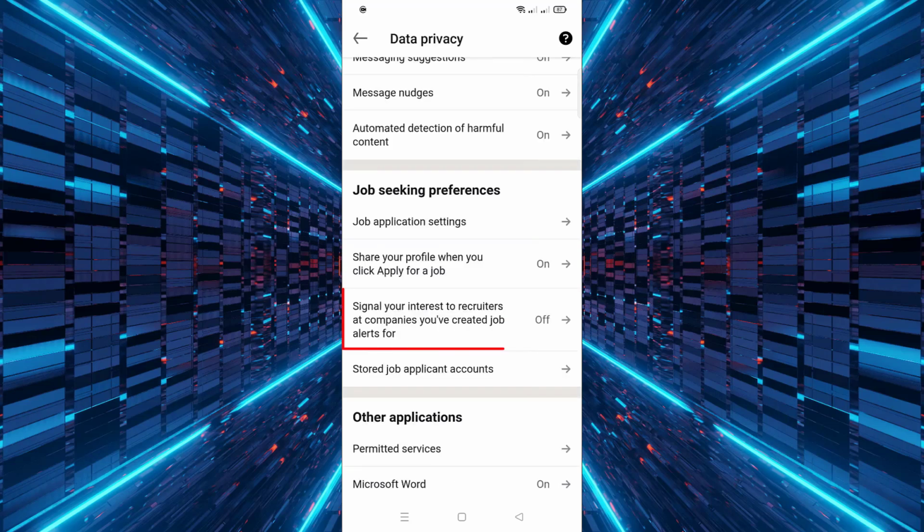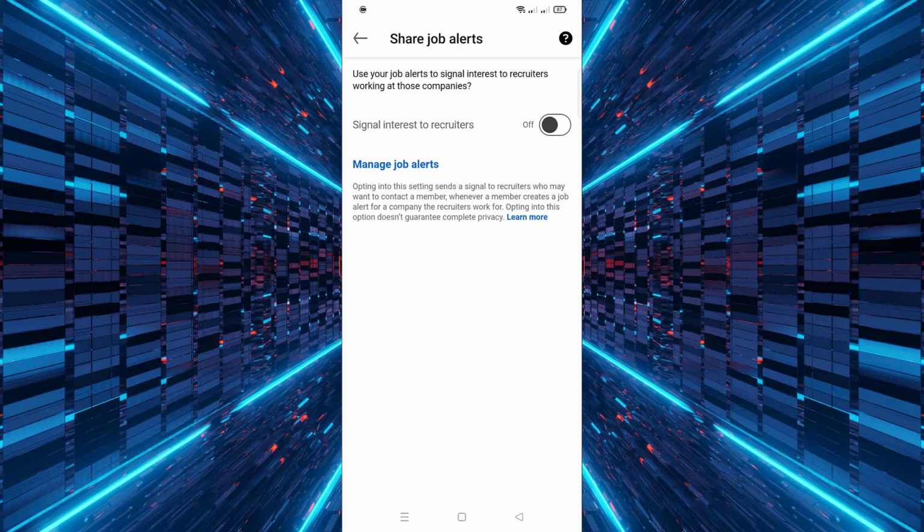Scroll down and find the option labeled Signal Your Interest to Recruiters at companies you have created job alerts for. Finally, toggle the switch to turn on this feature.